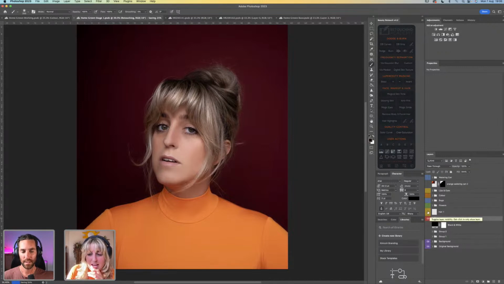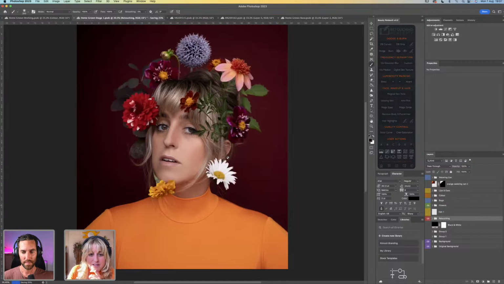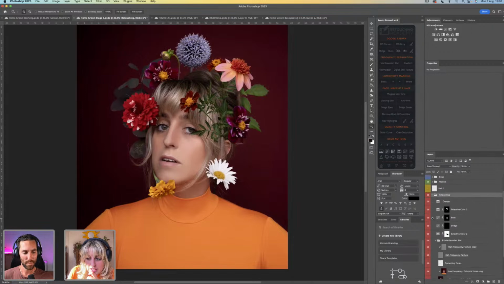So if I open the flowers, if we go back to the flowers, I wanted to show the kind of thing that I did for some shadows. It's kind of the same thing as dodge and burn, but let me just see where we are. Oh, wrong one. Flowers.